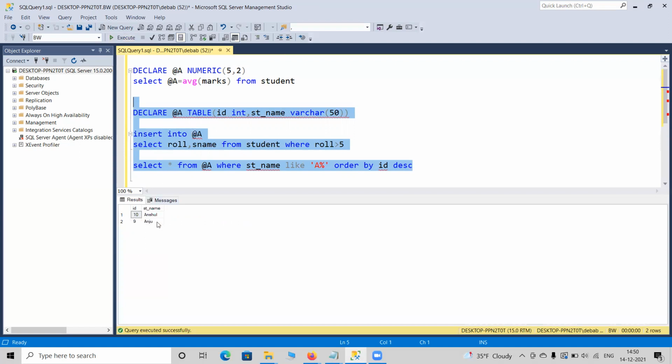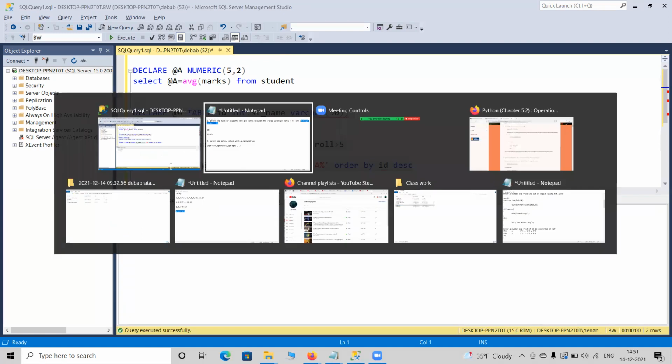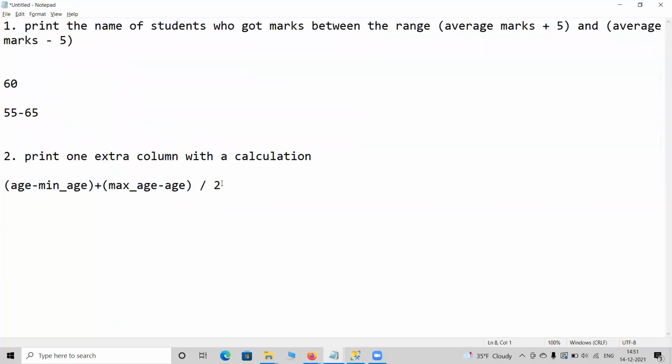Okay, Anshul and Anju both start from A, and ordered by ID descending, so Anshul's name came first, then Anju's name. So something like this. Okay, so this is called a table variable. So the first one is called a temporary table, and this is called a table variable. So now that we have learned that, let me go to the second part.